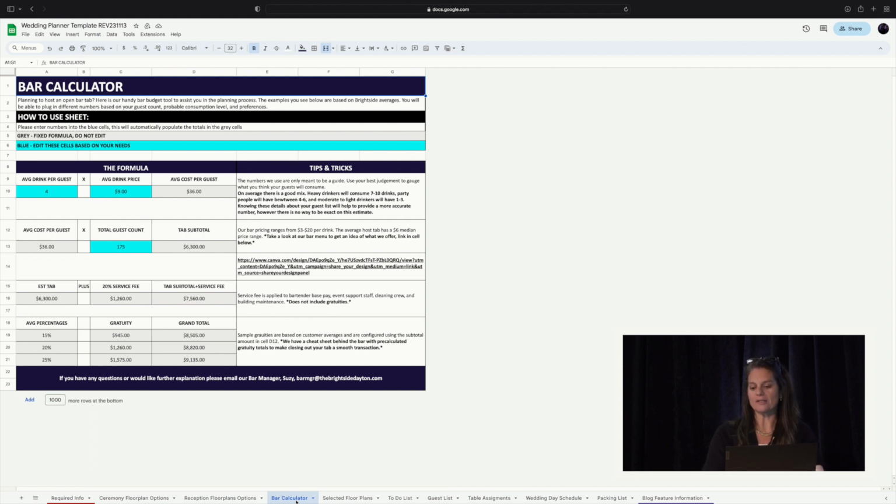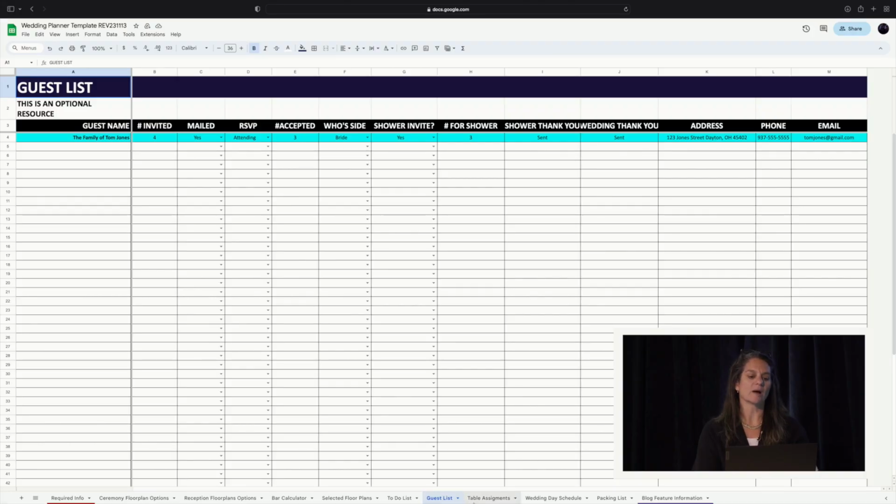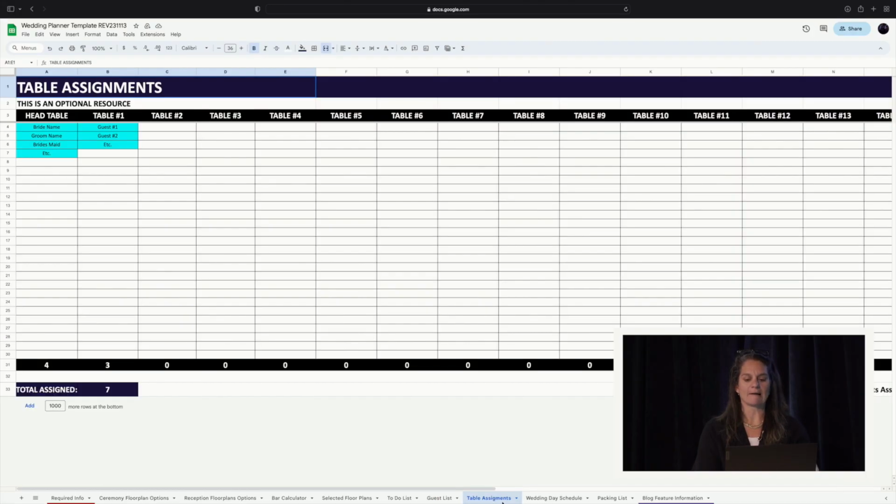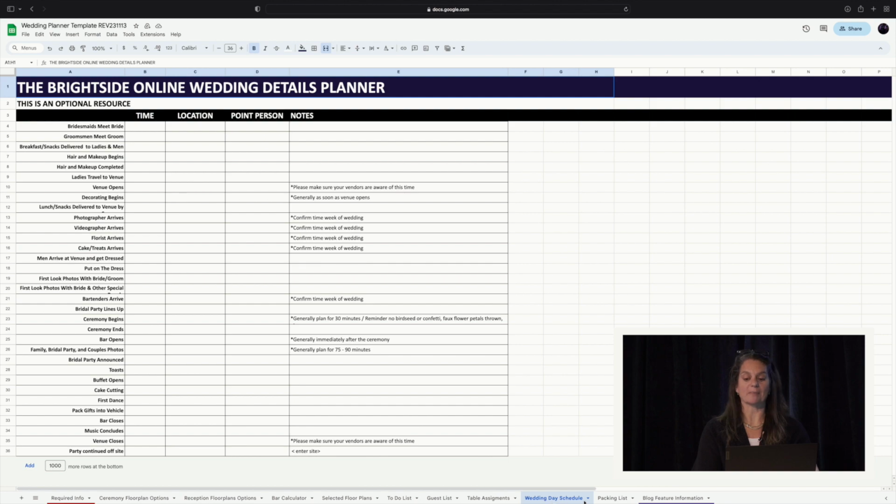And then there are all these amazing tabs that go along. These are for your benefit. If they're helpful, dive in, use them. If they're not, we are not going to ask you for any of the details relating to any of them. You've got a guest list. You've got possible table assignments, your wedding day schedule, maybe a packing list.